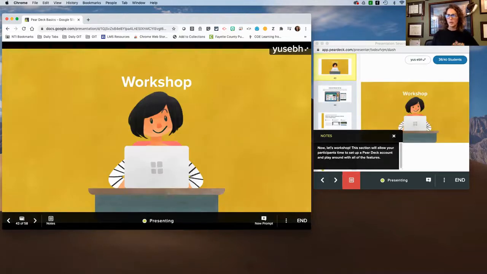So we're going to get into a little bit of workshop time where you're going to be able to work and create your Pear Decks and hopefully turn around and use it maybe even tomorrow with your students.